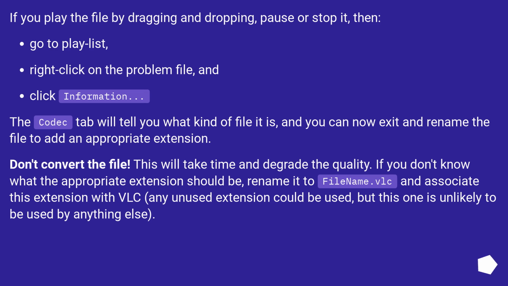If you play the file by dragging and dropping, pause or stop it, then go to Playlist. Right-click on the problem file and click Information. The Codec tab will tell you what kind of file it is, and you can now exit and rename the file to add an appropriate extension.